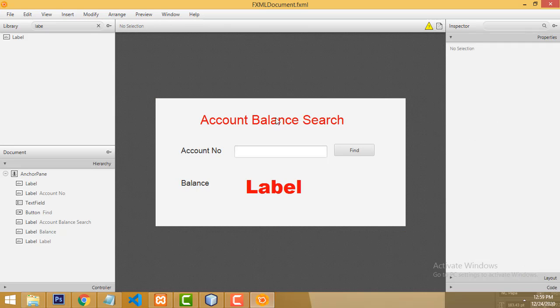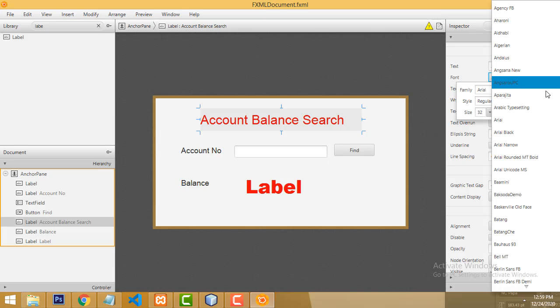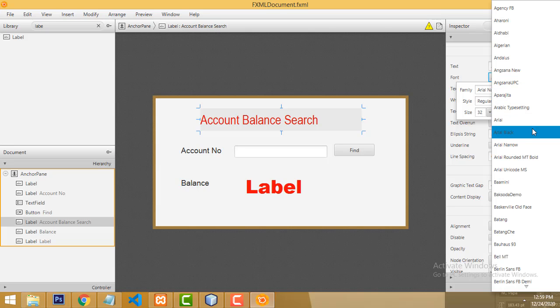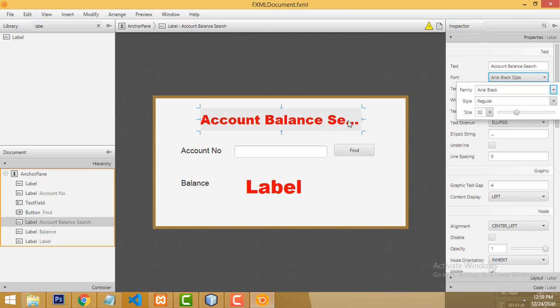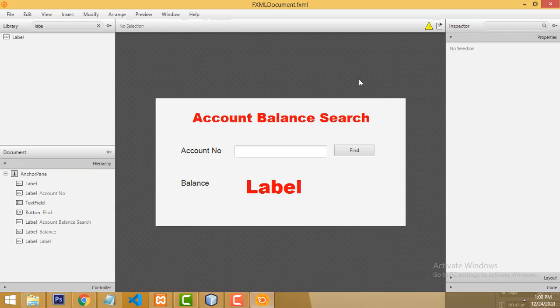Okay, so this one also we have to change to Arial Black. If it does not fit on the screen, you just expand the size, and it will fit. This is a simple design, right? Okay, here you will be able to change.